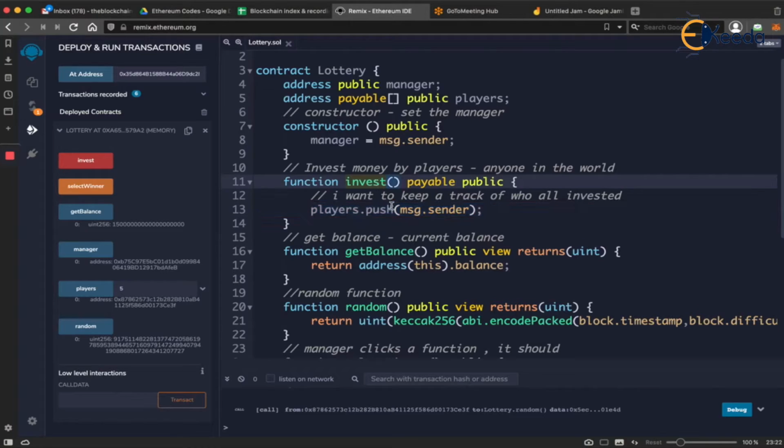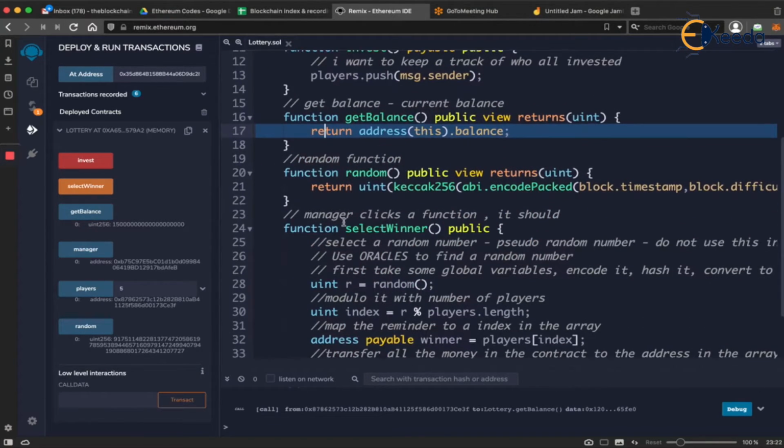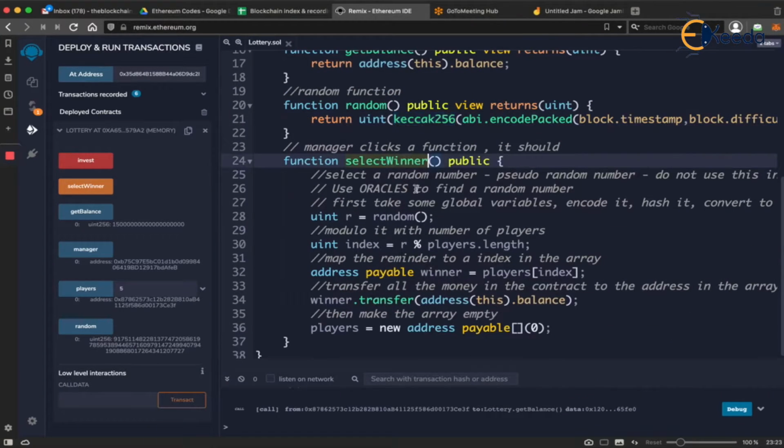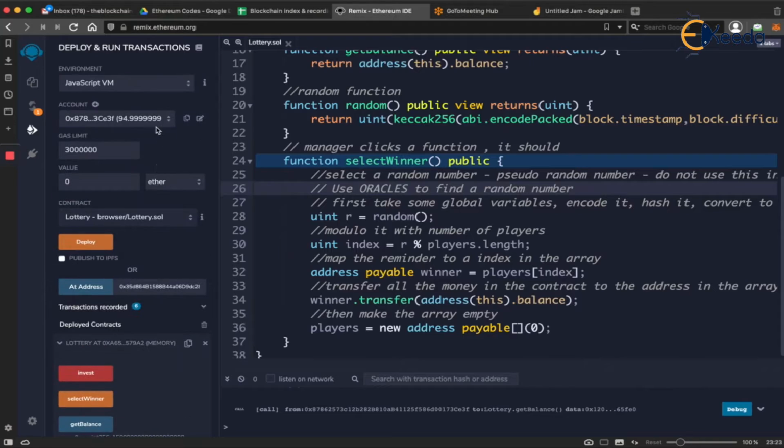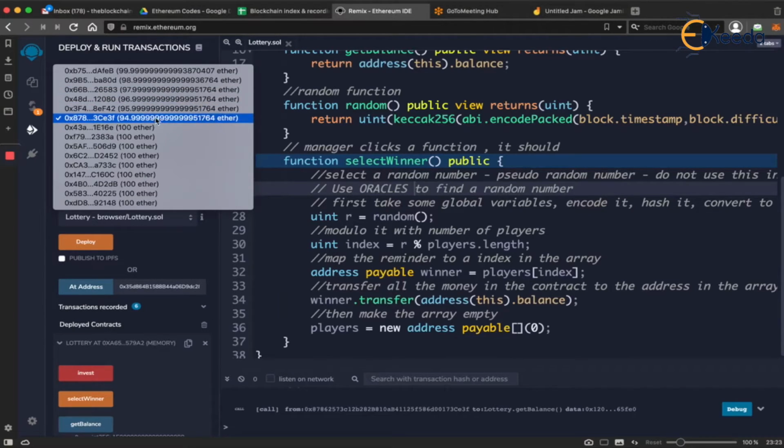So invest we have done. Get balance we saw it works. 15 ether is what it has. Random is also working. Now if I call select winner, any one among these 5 accounts is going to get 15 ether. All the entire balance will go to that person. Now 98, 97, 96, 95, 94, it will be easy for us to find out who is winning also.